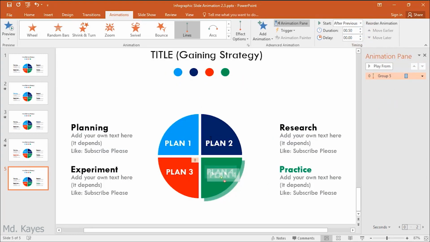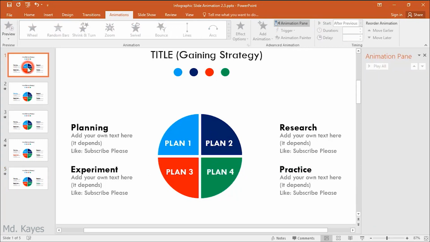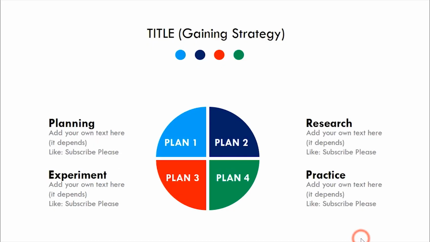We have added the animations. Now it's time to check out. So come back to your first slide. Now if we play this, we can see all the animations are working as expected.